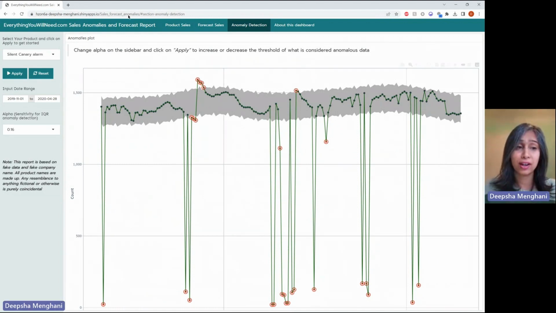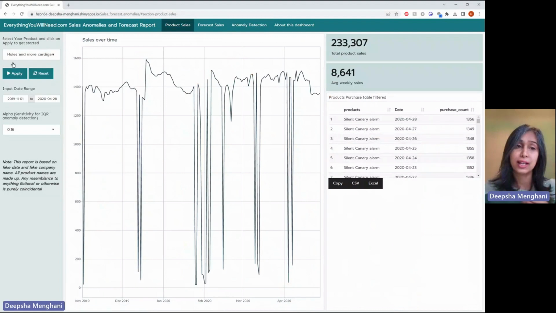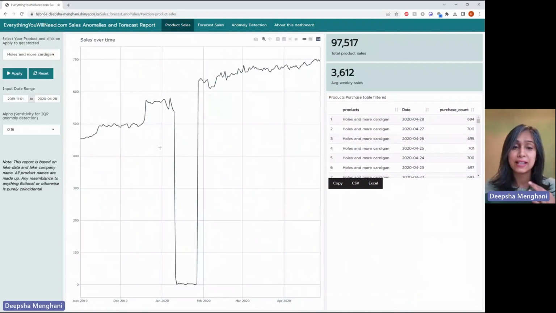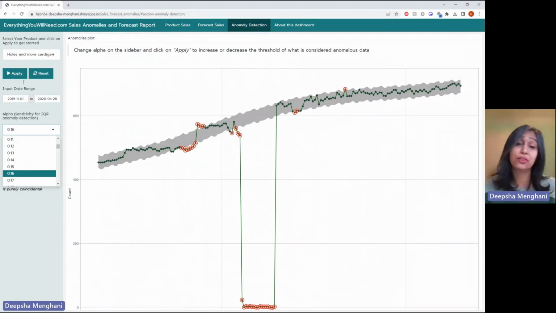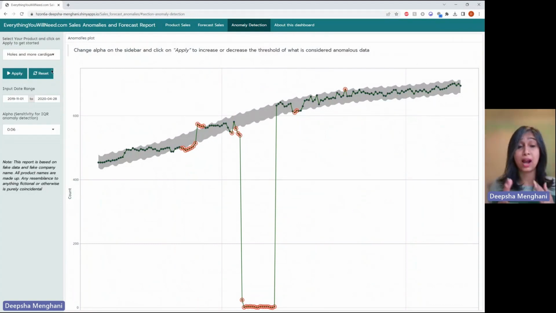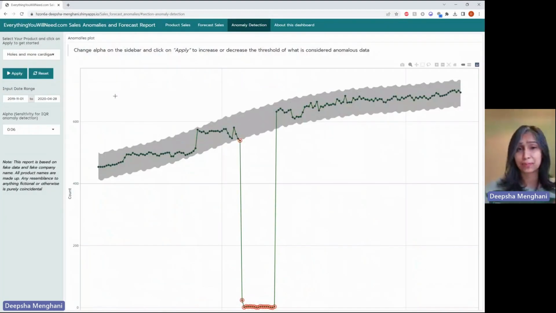Now let's try that for another product. So there's this Holes and More cardigan. And if I look at that time series, there is a clear set of anomalies here where it's dropping. Let's see in the anomaly detection model how it's getting detected. So not only is that drop getting detected, but you can see, because we had very high sensitivity from the past, a lot more anomalies are getting detected. The user can just reset to all the original settings, or they can select something that they want to try out to see how that would work for this type of time series.